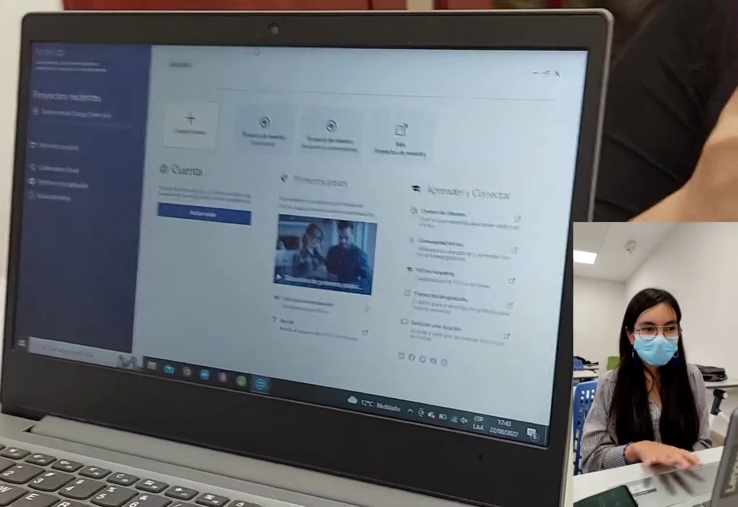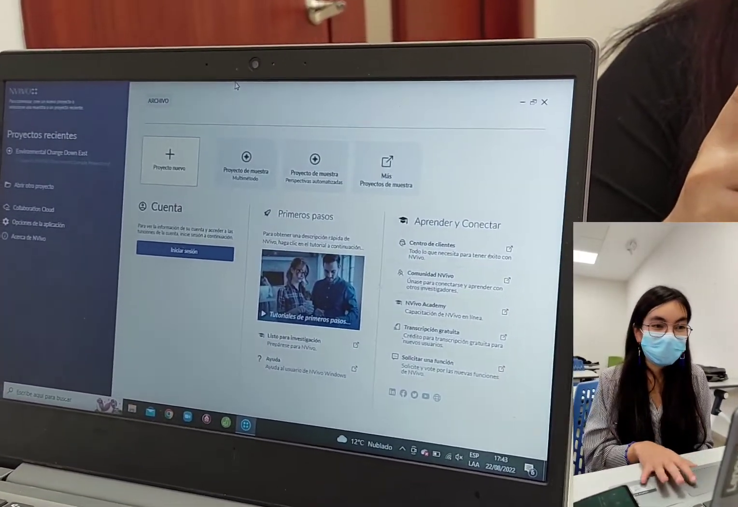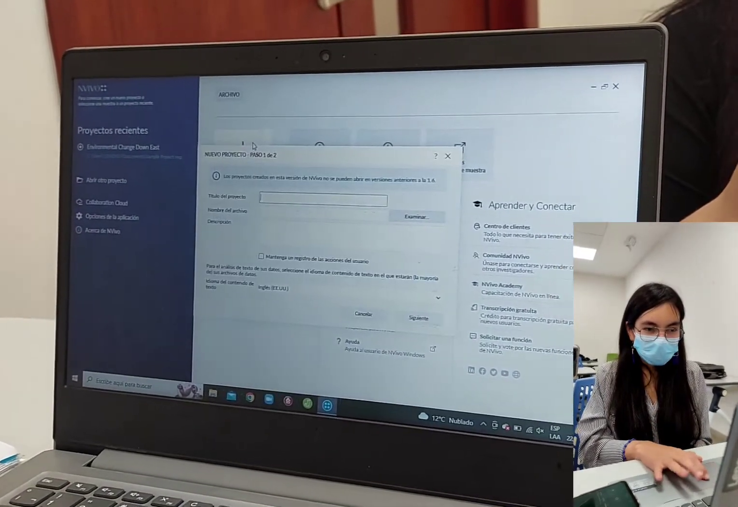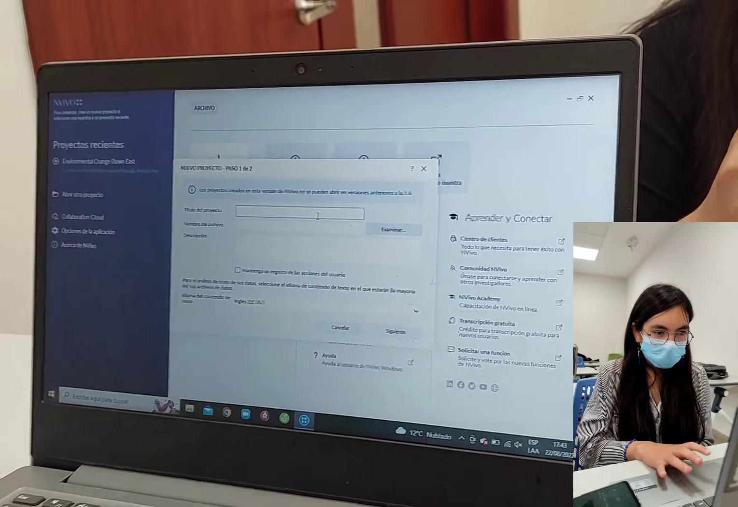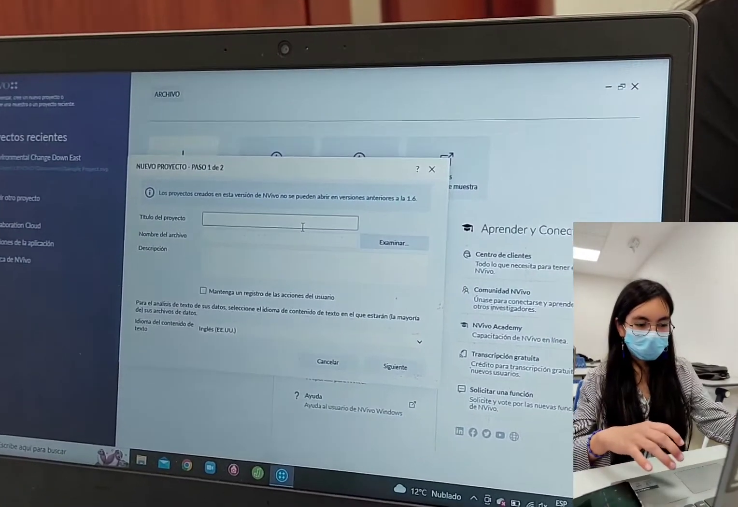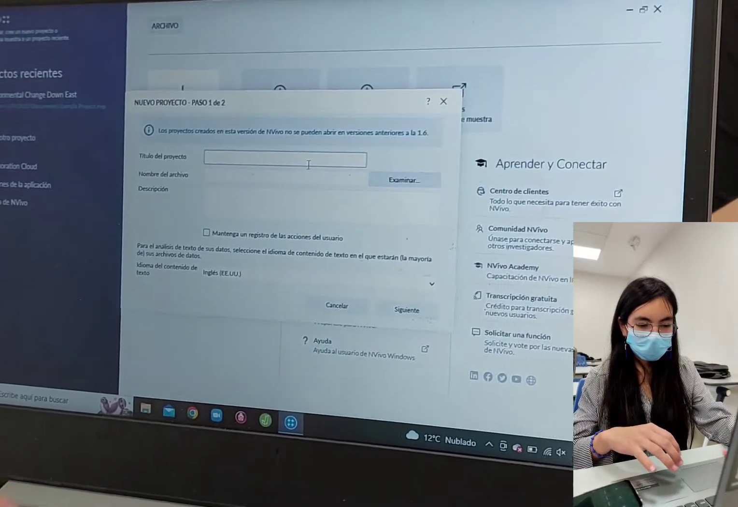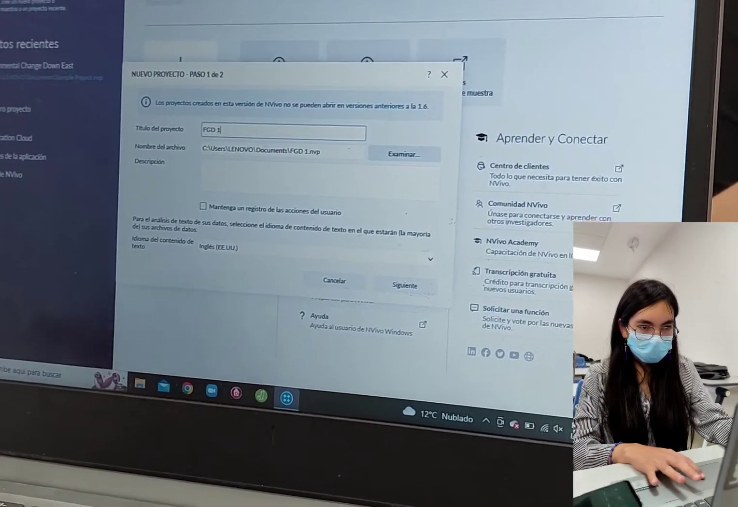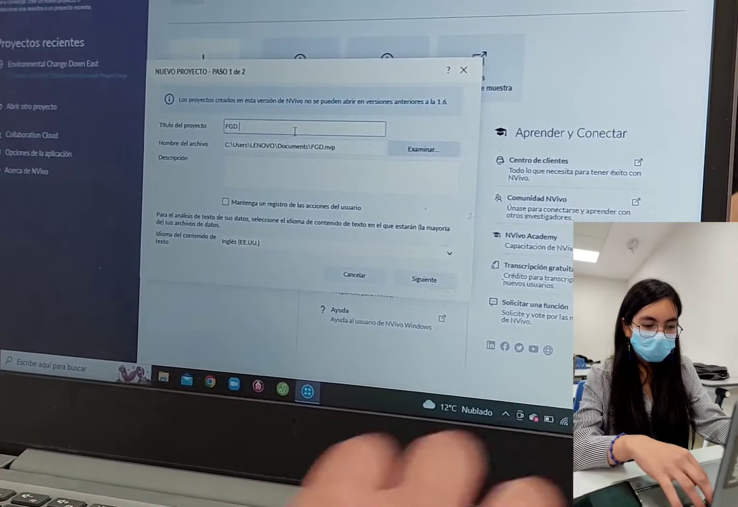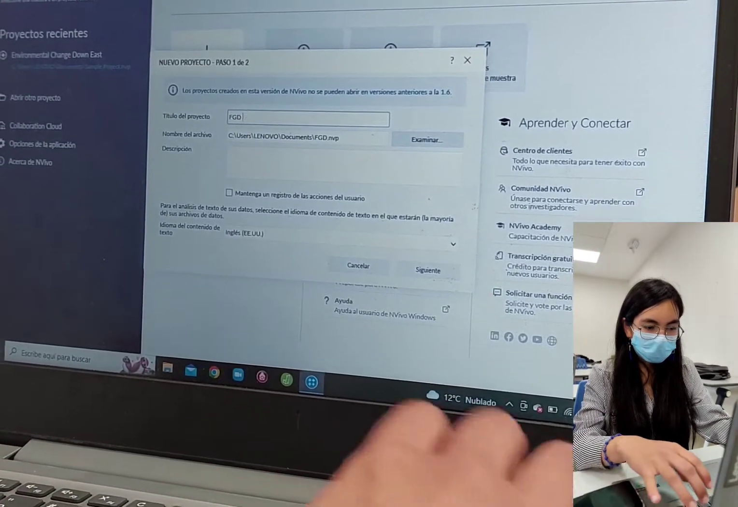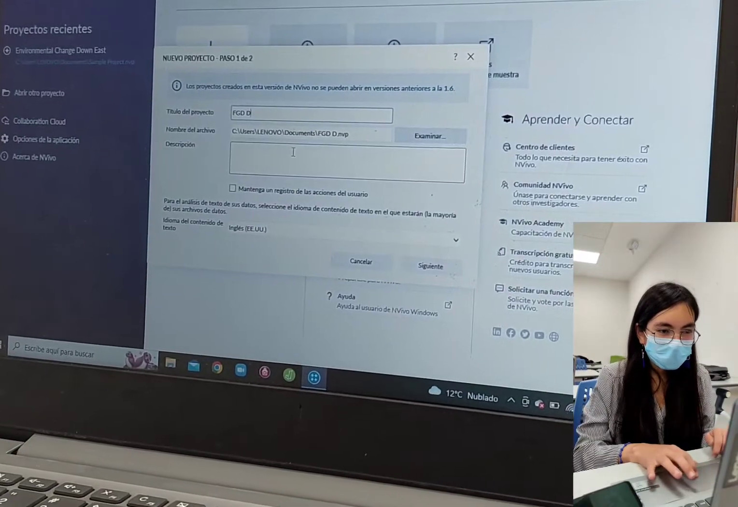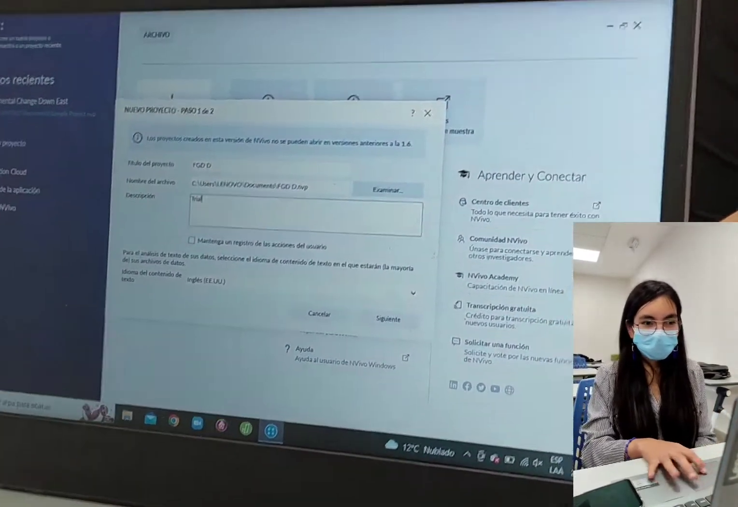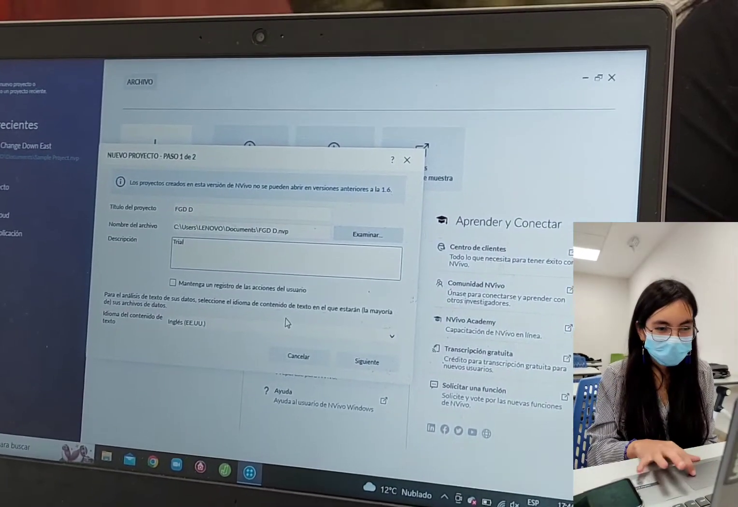Okay, so first we have to add a new project in which we are going to work on. So we click here on new project. We are going to write the name of the project, which will be FGD. Sorry, we're going to call it FGD. Then we put the description. I'm going to put it as trial because this is a trial.